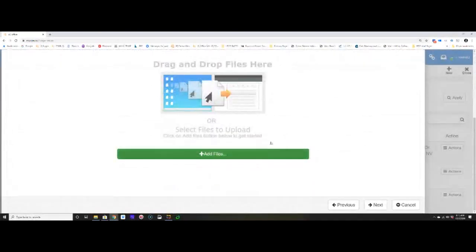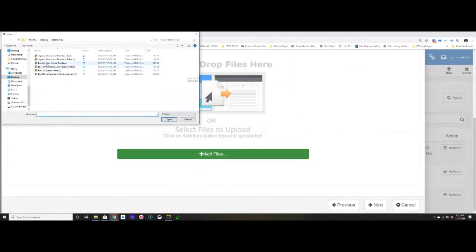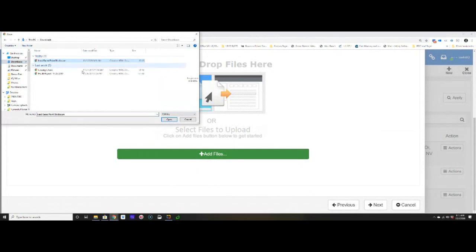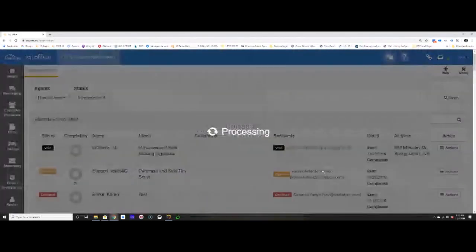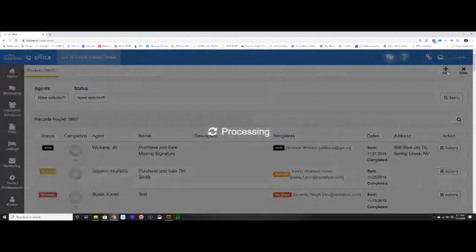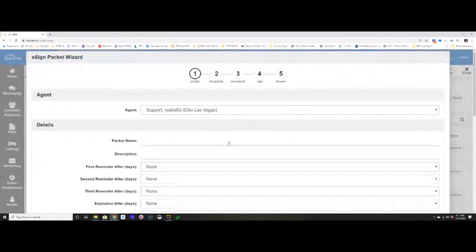Or I can add files. This green button says add files. So I can click and I can add a file. I'm going to add my, actually I just downloaded the lead disclosure brochure. I want to add that. I upload it. Oh, shoot. And I hit next. Don't hit cancel. This is what I get for going too fast.